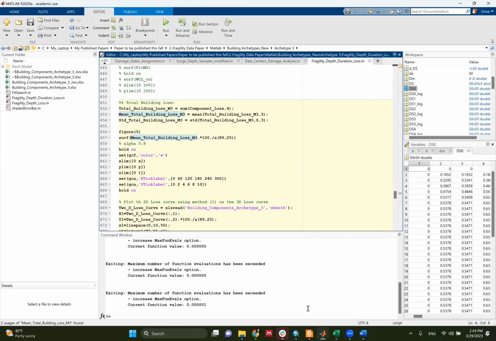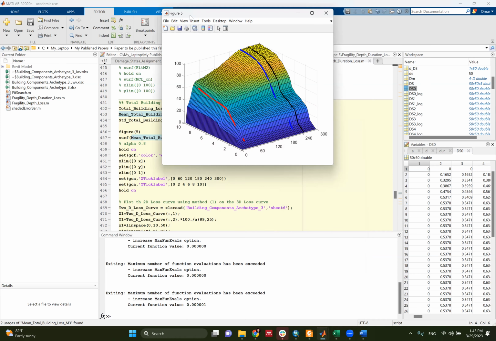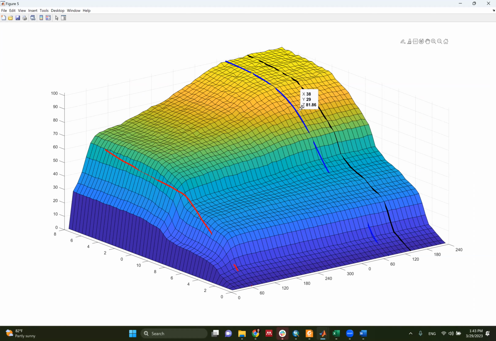I save all the means. So if you look at figure number 5, here, it will be something like this. Right now, I have the flood duration here up to 240 hours or 300 hours, and from 0 to 8 meter flood depths, or whatever, like 10 meter flood depths. Then I plot the total building replacement cost of each one, each flood duration and each flood depth. And this is coming from 100 simulations for the 94 components.